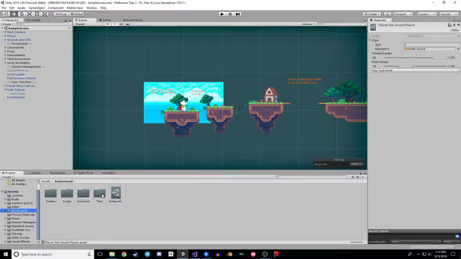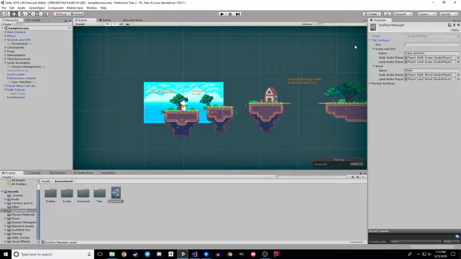I believe it's in here, the Surface Manager. What this does is it stores an expandable list of all the kinds of surface in the game right now that have unique audio attached for when you walk and land on them. And currently climbing just uses the walk sound. It's a minor change that I have yet to make because it hasn't bothered me enough yet.